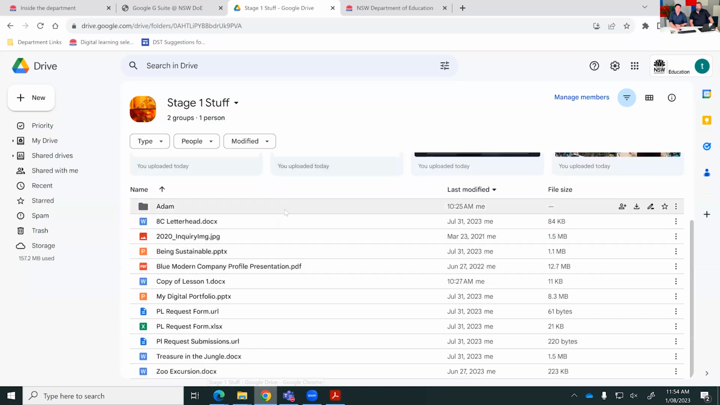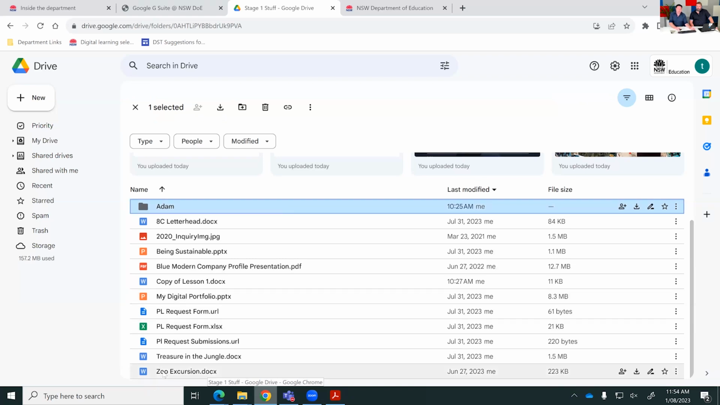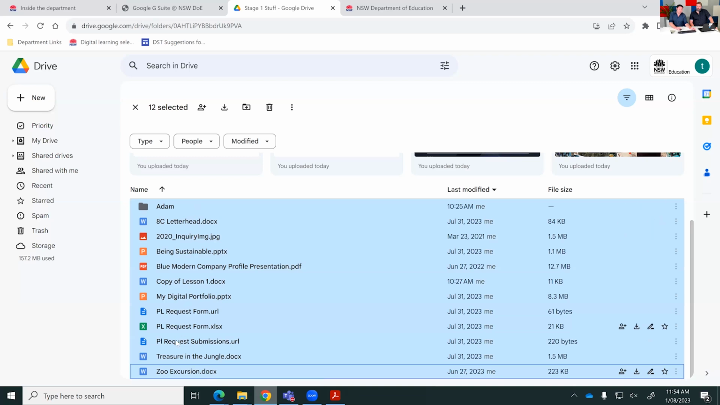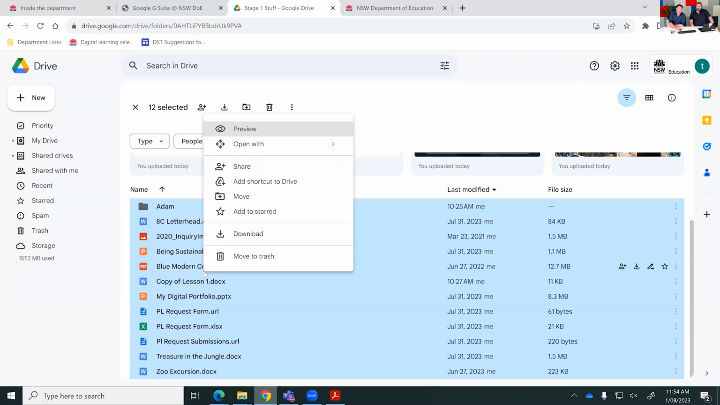So if I click on that top folder, I'm going to hold down the Shift button on my keyboard, and I'm going to click on the bottom folder there. So it'll select all the files or folders there. And then I'll simply right click, and that gives me my options. The one we're looking for is move.